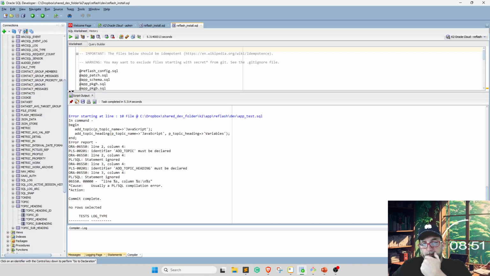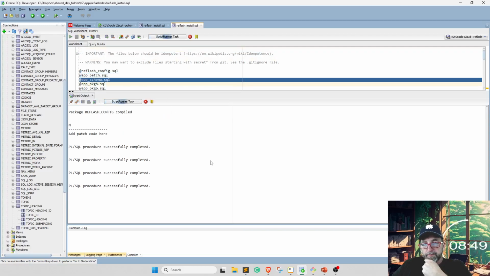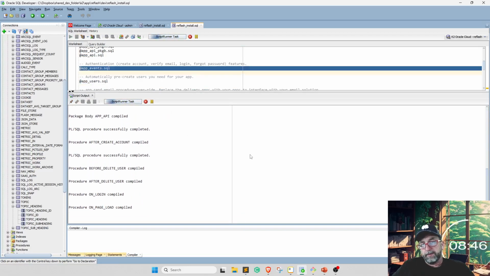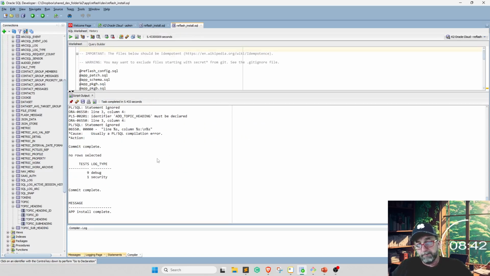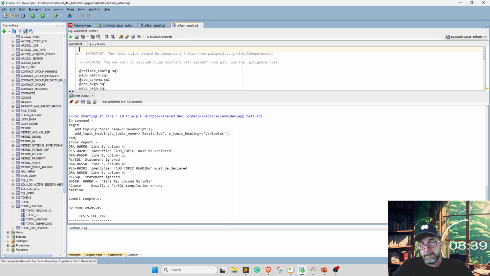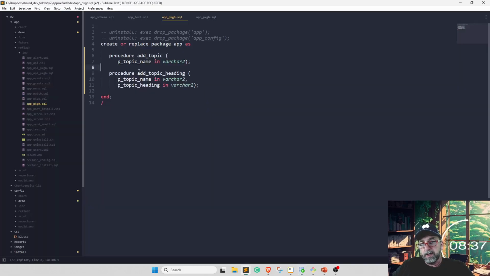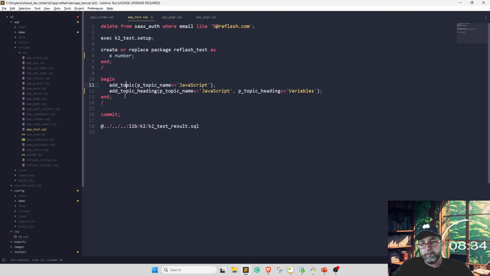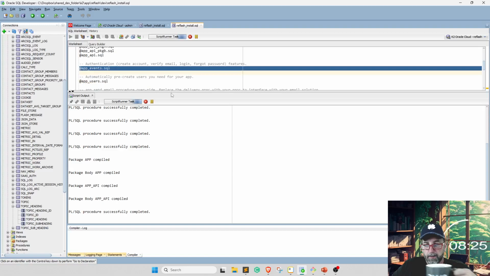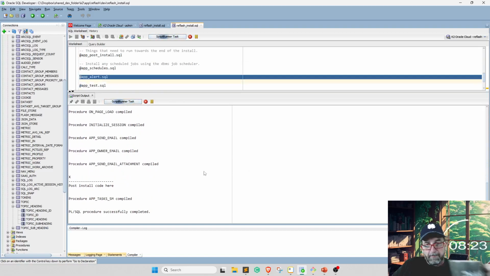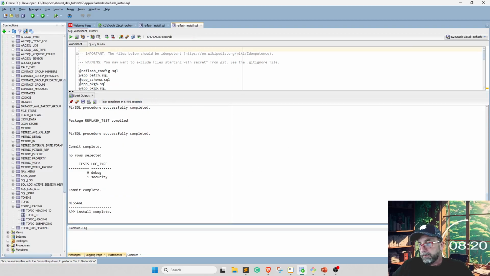Oh, let's see if that works. So this is where we're using our app test to make sure that stuff actually works. So it's not really test-driven development, but I shouldn't see any errors here. Add topic heading must be declared. You know what? I'm not calling app. So yeah, that would help. Clear it, run it. Cool. All right.